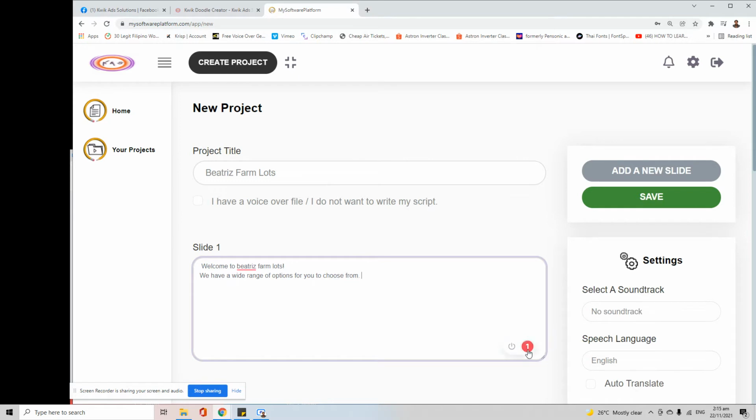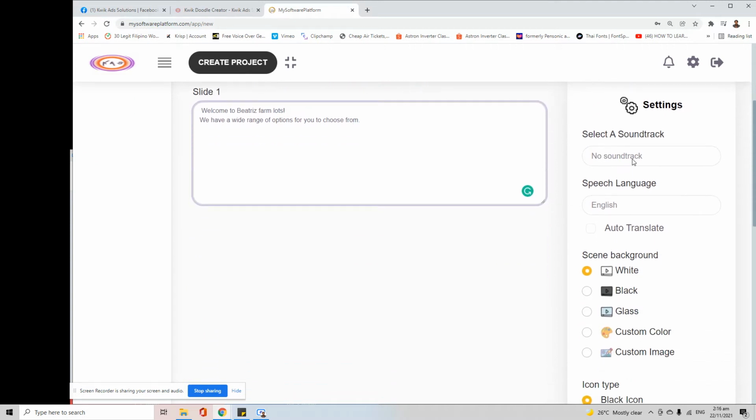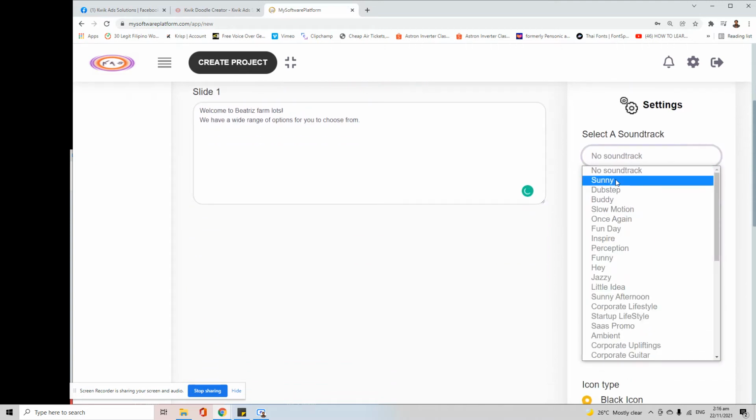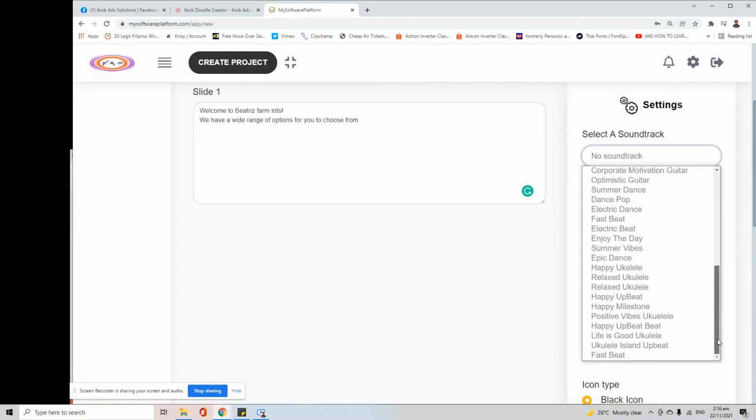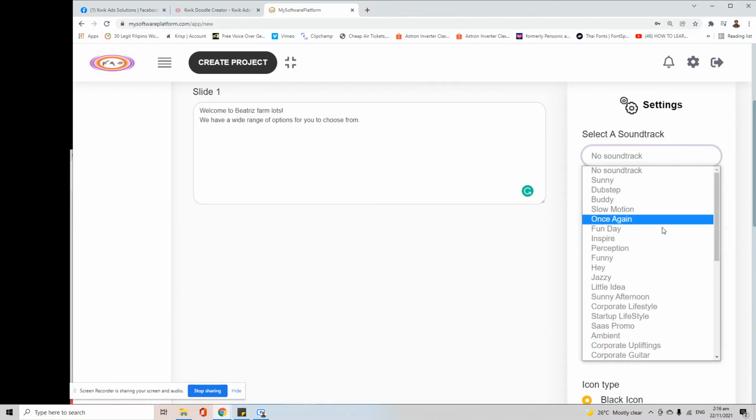At baka magtataka kayo, meron kasi akong Grammarly na-installed. Kaya automatically, nanonotify ako ng corrections. Pero technically speaking, hindi naman ninyo makikita itong ganitong options kung wala kayong Grammarly. And if you want soundtrack, kung gusto ninyo ng soundtrack, i-click nyo lang yung soundtrack. Meron tayo dito mga options na pwede ninyong mga gamitin.